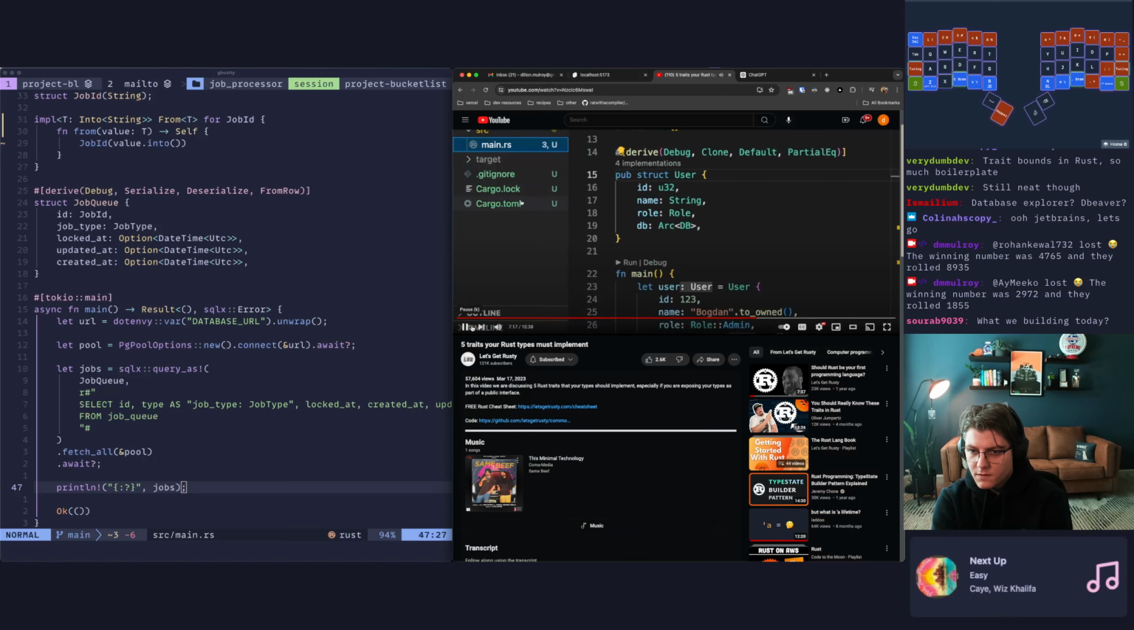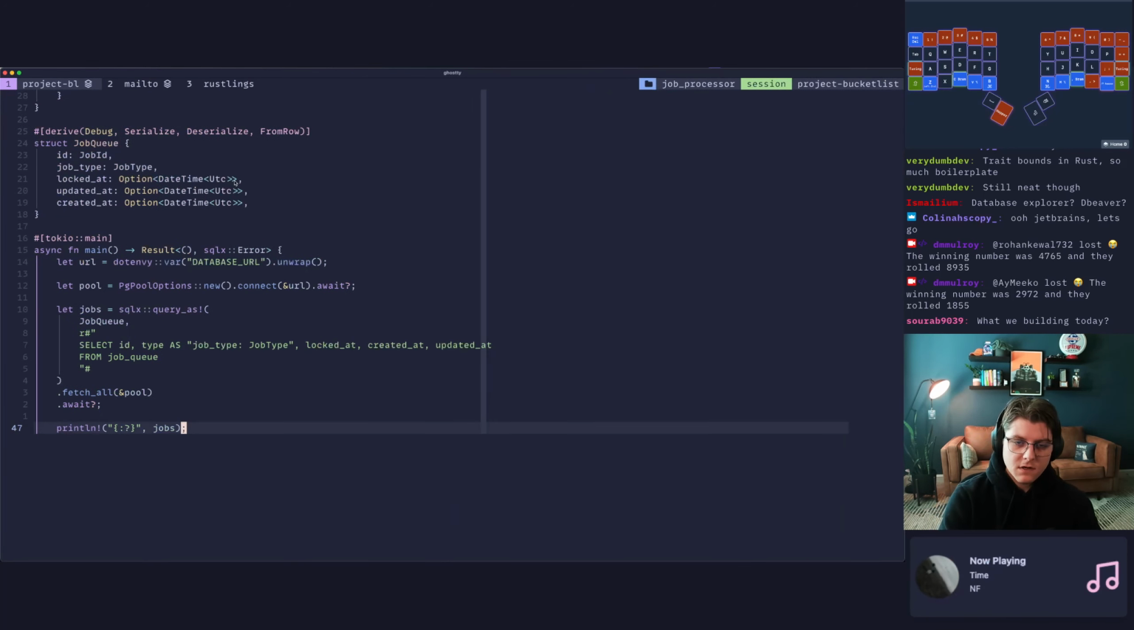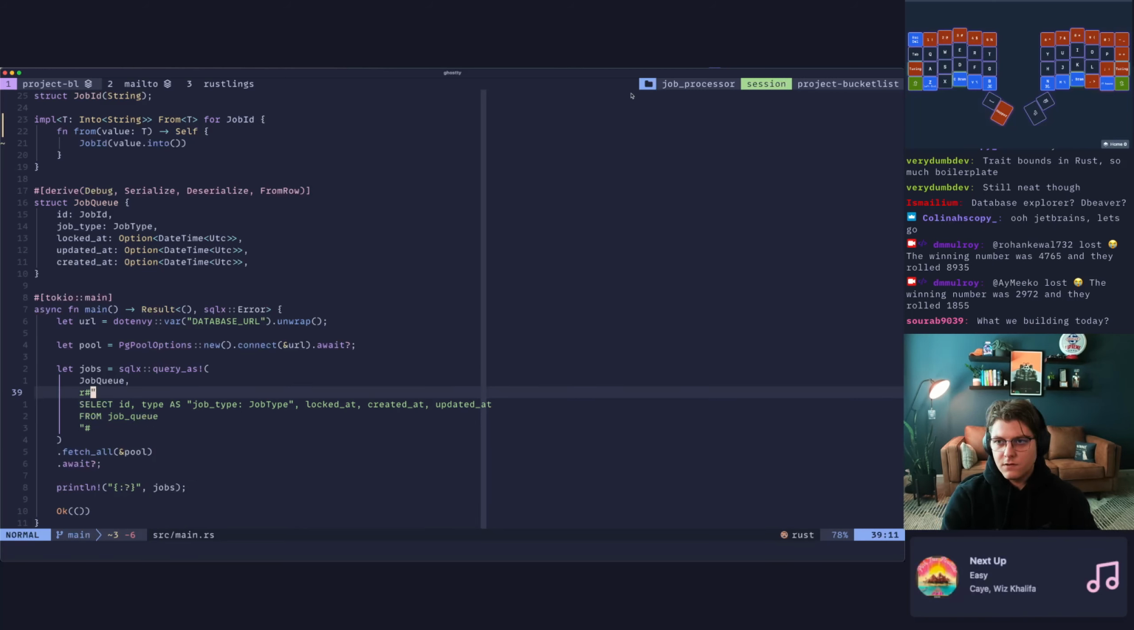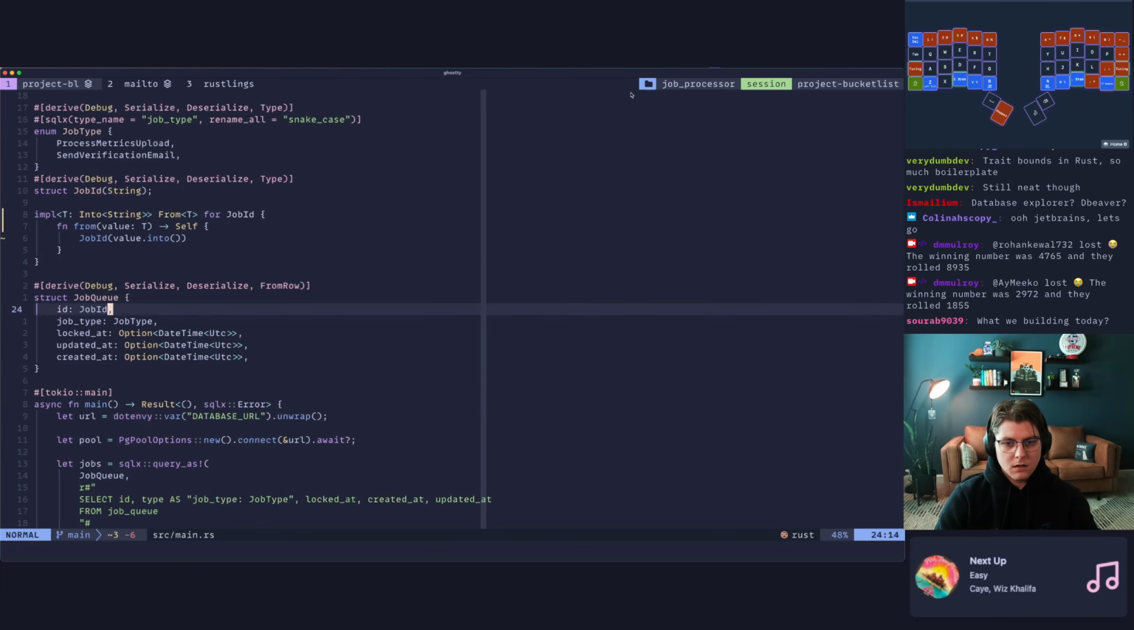All right, so let's start thinking about how we want to structure this. So the things we need the job queue server to do is we need like a main processor that pulls tasks off the table.